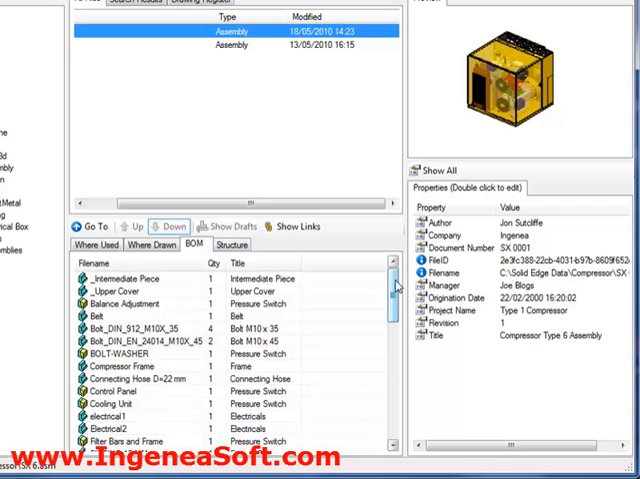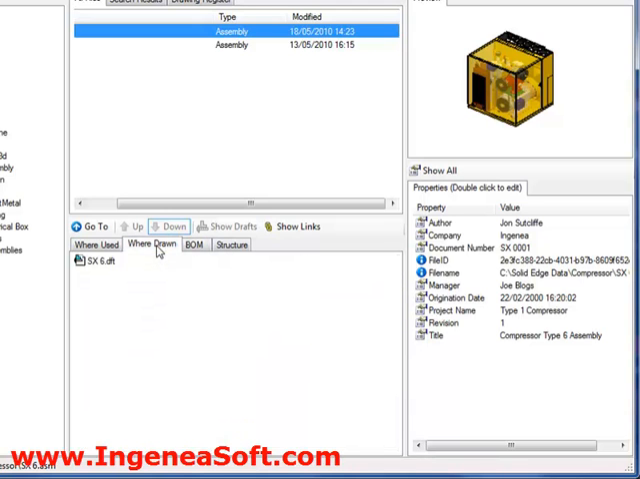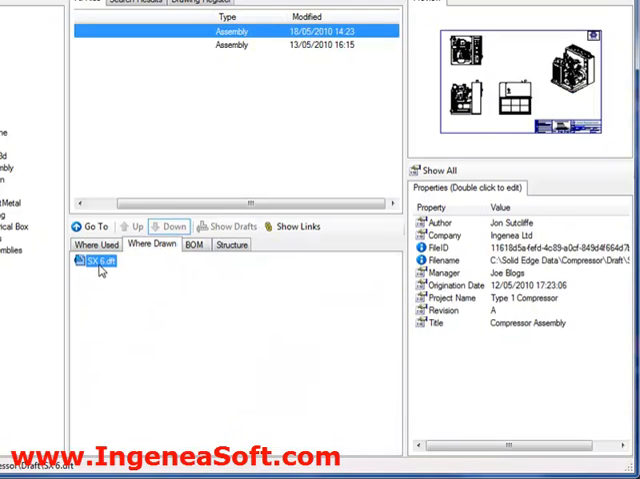In addition to finding the assemblies that use a part, we may want to find any affected drawings so they can be updated after the changes have been implemented. Again, this is extremely simple. All the information is just a click away by selecting the Where Drawn tab as shown. We can see that this assembly is detailed in one single draft file.